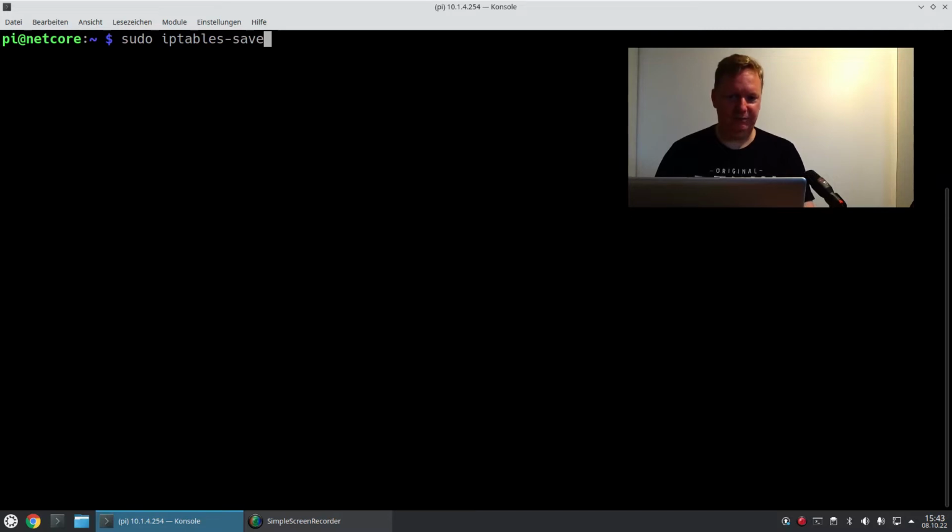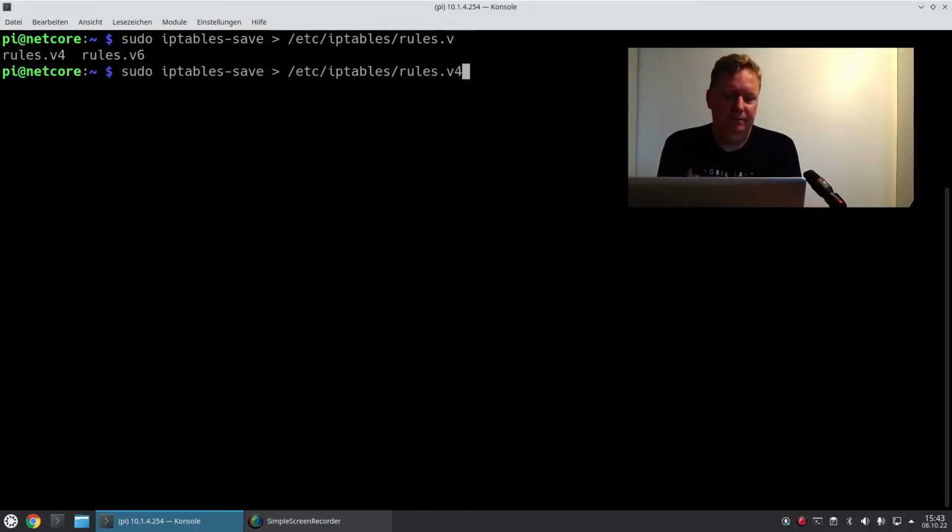It doesn't save them when you do a clean shutdown or something. So you still have to run iptables-save and put that into that file, /etc/iptables/rules.v4. You still have to do that manually to save the current rules. I don't think that's very user-friendly, but on the other hand, that protects you from accidentally bricking your device. So if you lose connection to your device, you just restart it. It hasn't saved the rules, and then you're back to a state where you had access.